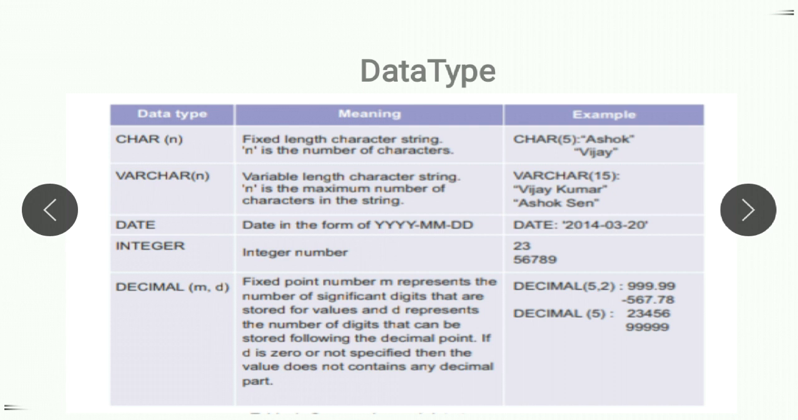The data types include, first, char. It means a fixed length character string, and n is the number of characters. In the example, you can see char with 5. It means that it will consist of 5 characters. Then there is varchar. It is a variable character string, and n is the maximum number of characters in the string. Here you can see the example like Vijay Kumar. In Vijay and Kumar there is a space. So in char you use the same space between the characters, but in varchar we can change it.